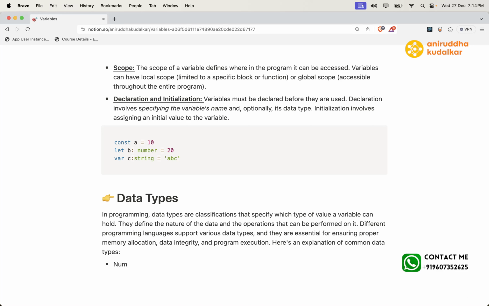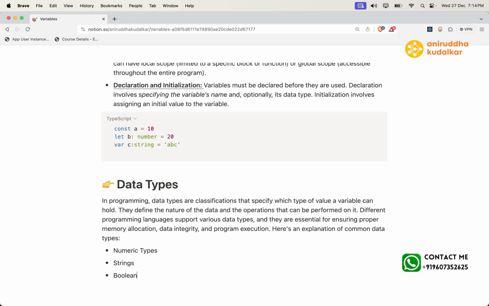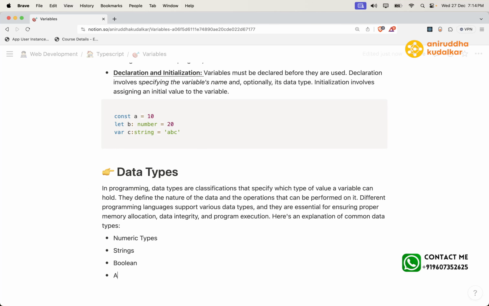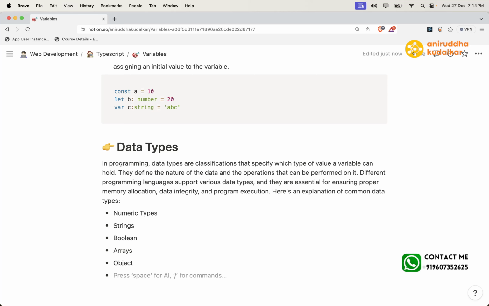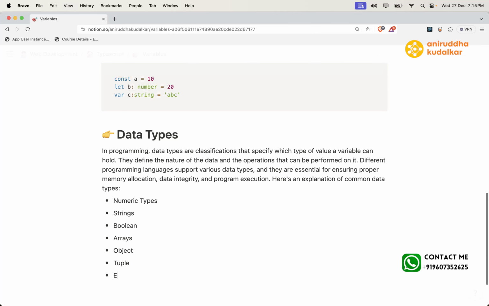Numeric types, strings, boolean, arrays, object, tuple, enums, etc.